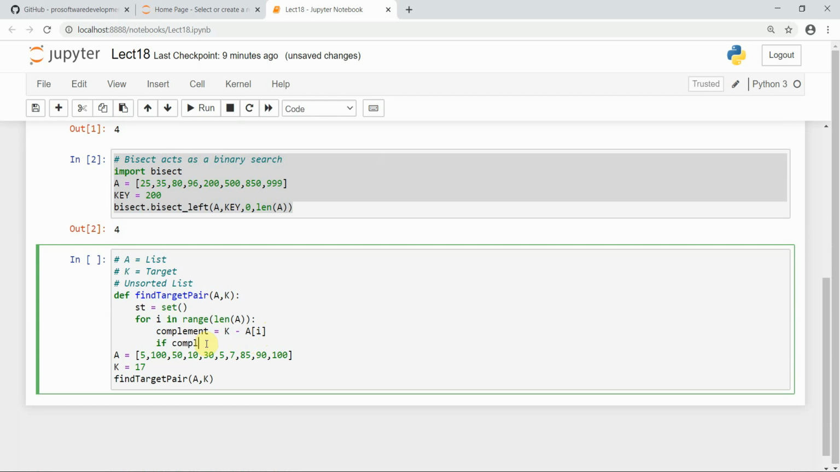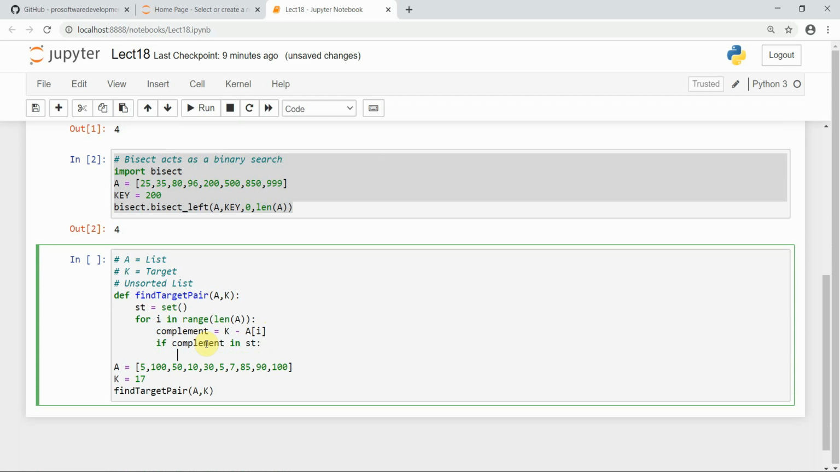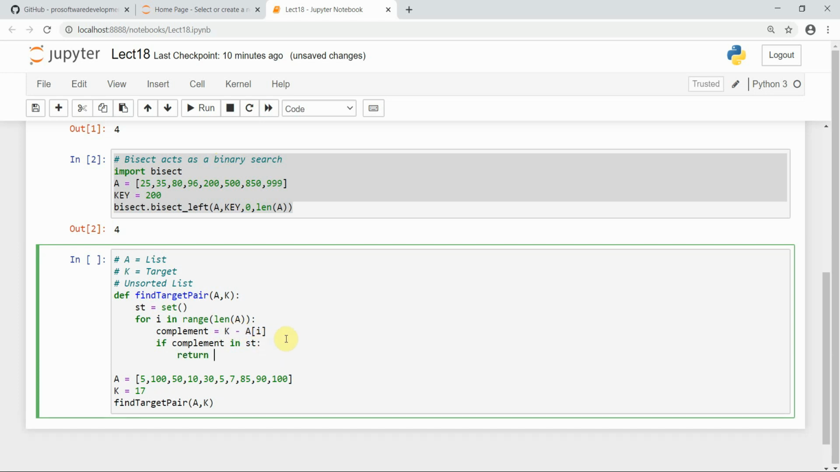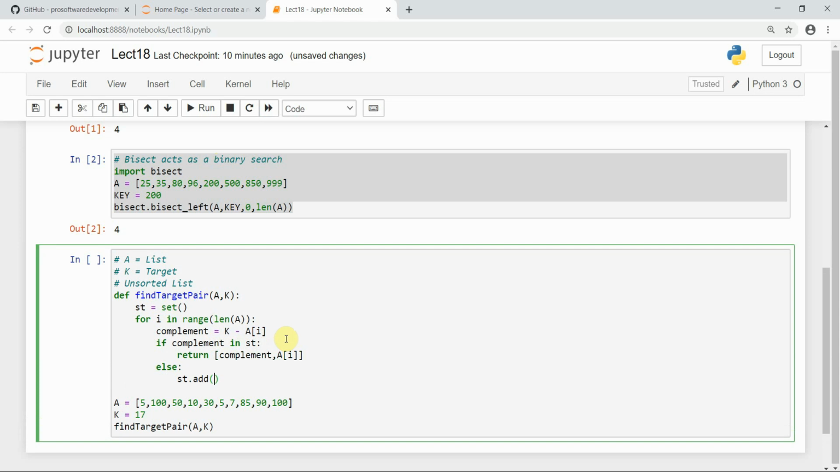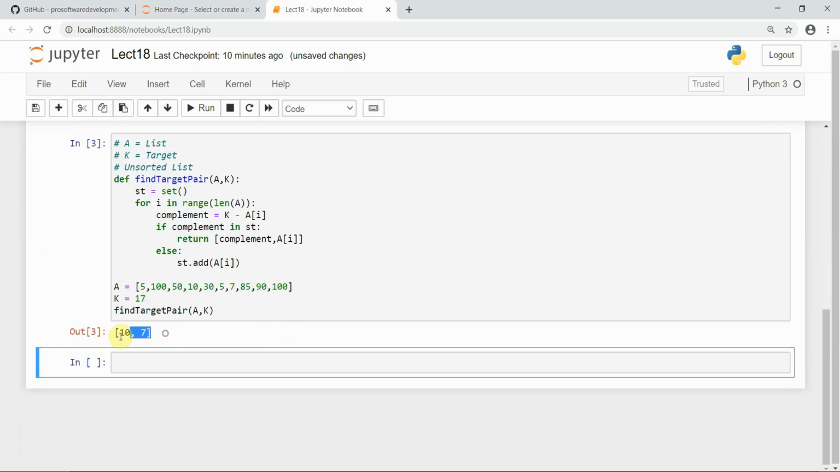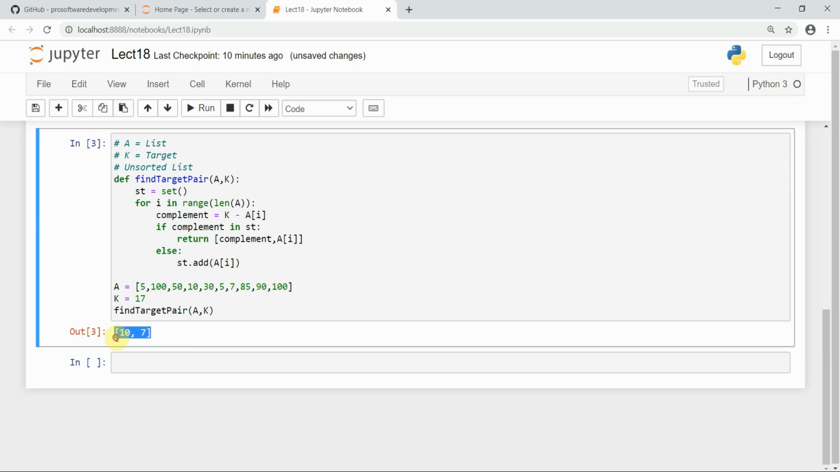If complement in set, so if the complement exists, because complement plus a of i would be equal to k, since complement is k minus a of i, plus a of i is equal to k, then I would simply return complement comma a of i. Else, if it's not there, I'll simply add set dot add a of i. So let me run my function. Simply, you can see the two numbers 10 comma 7 are the two which we required.